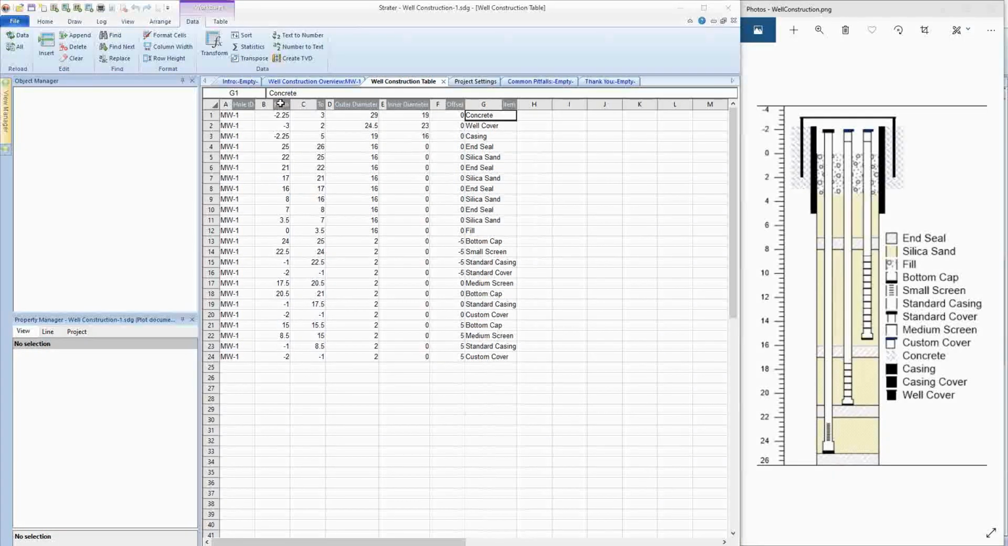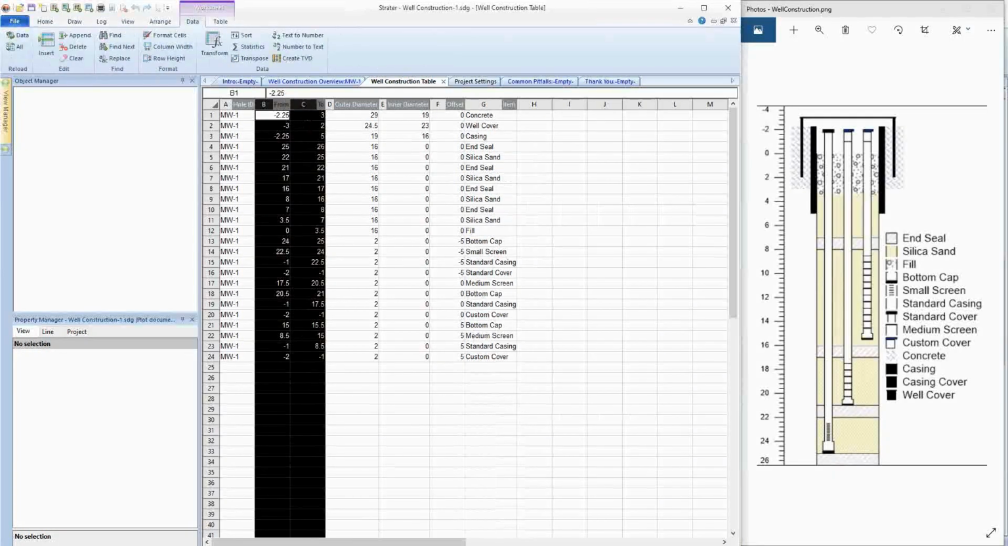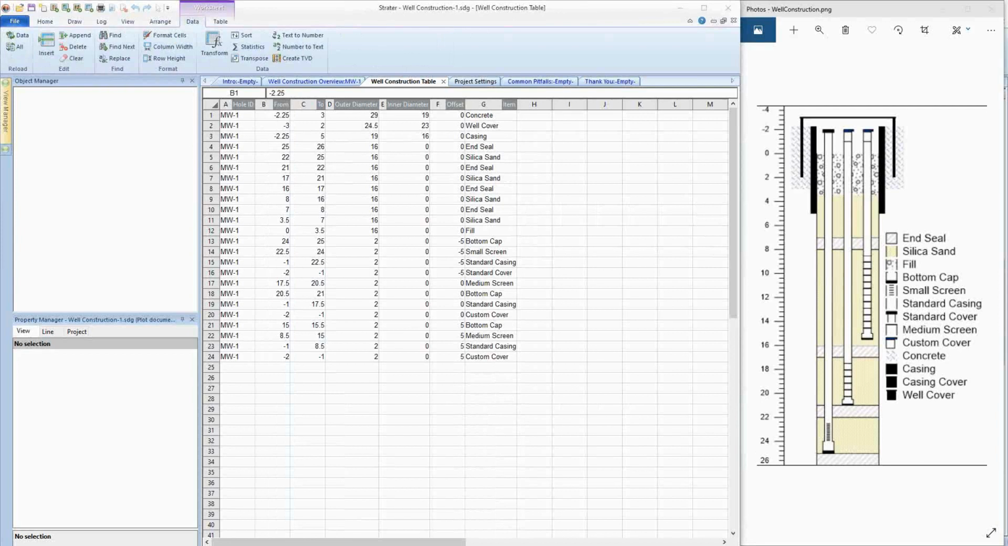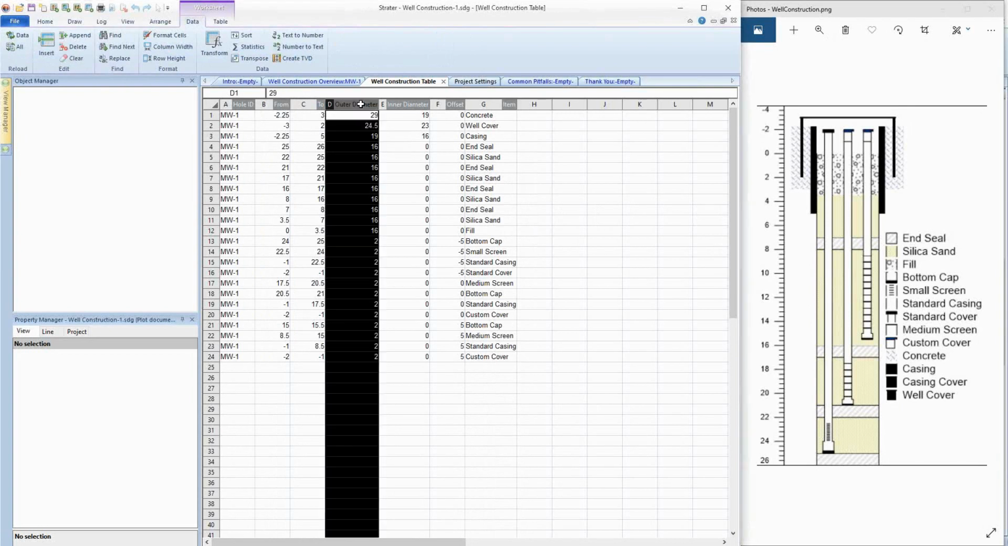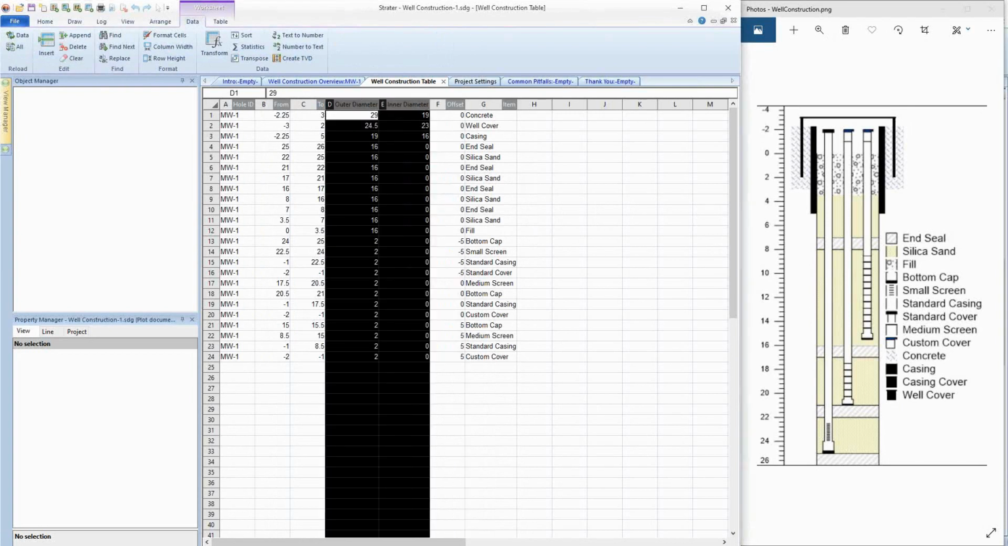The next columns are the from and to columns. And these specify the vertical depth interval to display the item. The outer diameter and inner diameter columns tell Strater the width of the item. Imagine a line down the center of our well diagram. This center line is 0. You can tell Strater how thick to draw the item on both sides of this zero line.